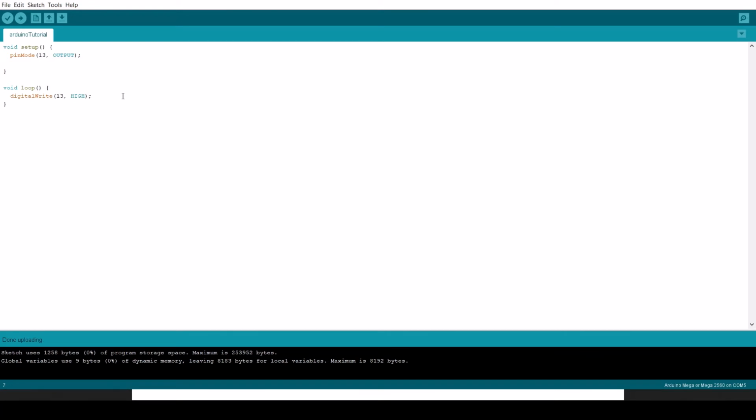We want to write the voltage as high and then wait for 1 second. You can use // as a comment. So we want to wait for 1 second. Comments won't be read by the Arduino, so don't worry about this. We want to wait for 1 second and then turn the LED off. So how can we do that? This line turns the LED on. To turn it off, it'll be the same thing with pin 13, but instead of high, we want low.